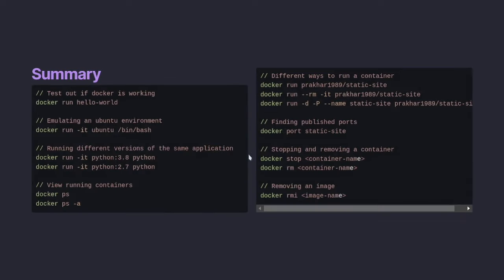Yeah, so that's kind of the main idea behind images and containers. I hope that wasn't too confusing. This is a summary of all the commands, if you ever need to refer to this workshop anytime when you're using Docker, right?